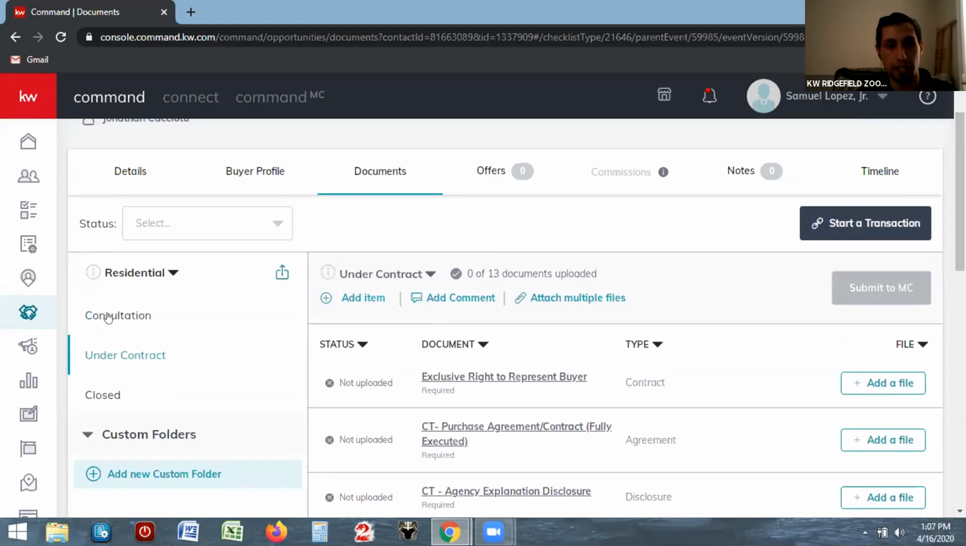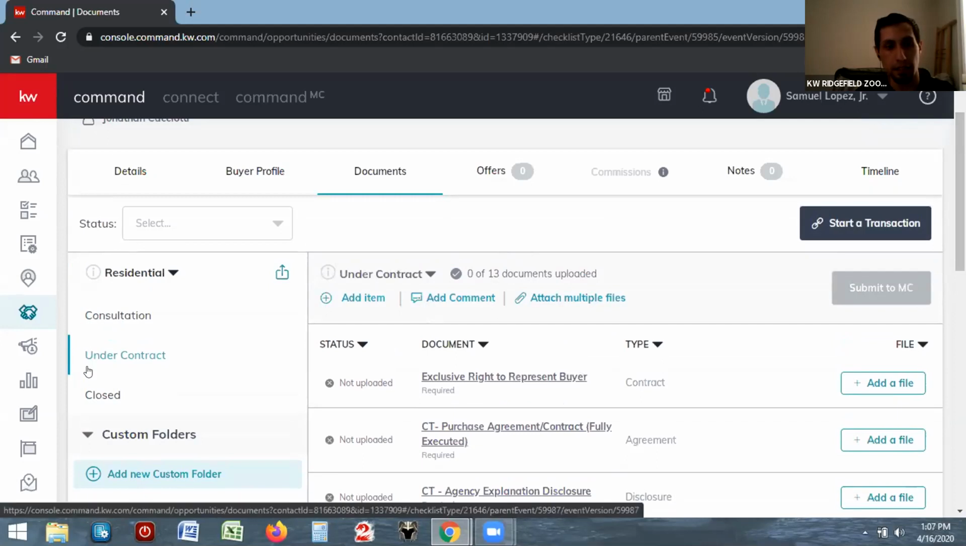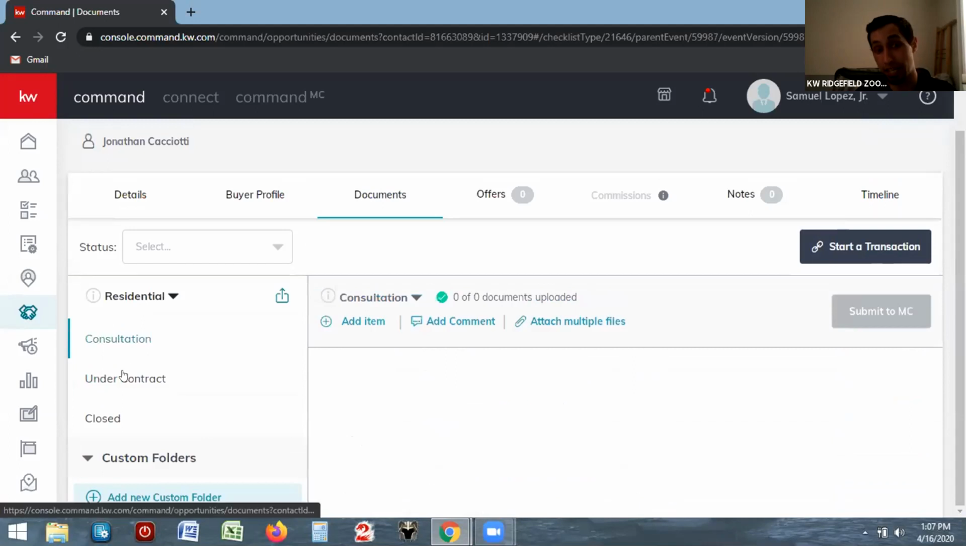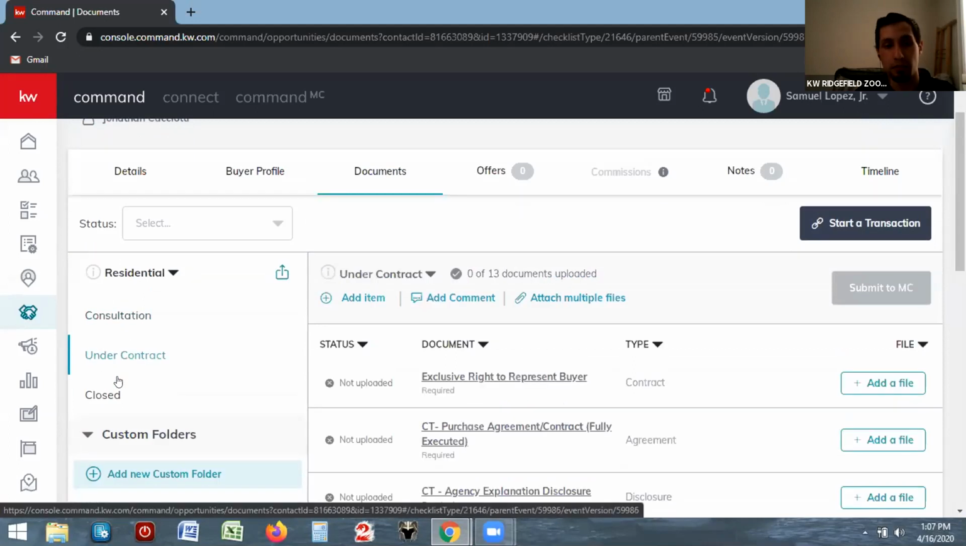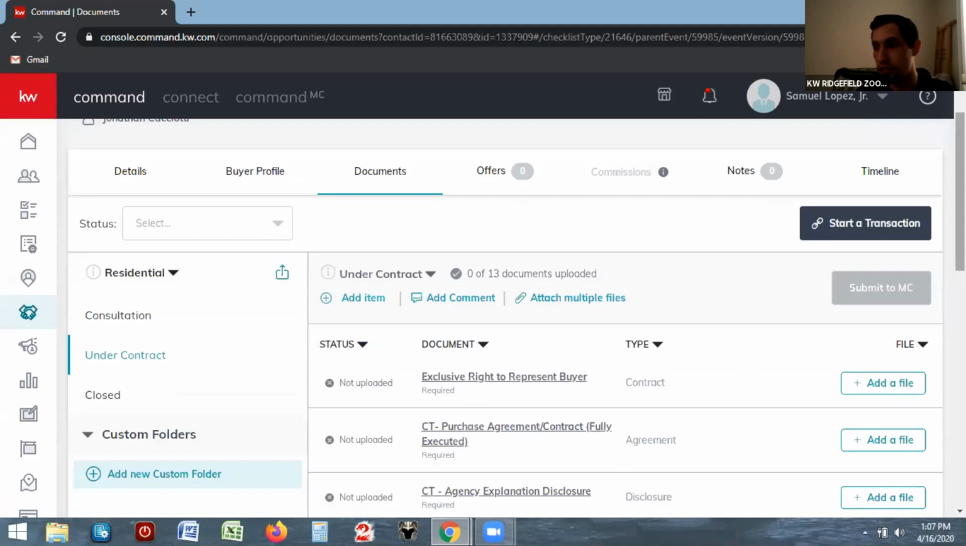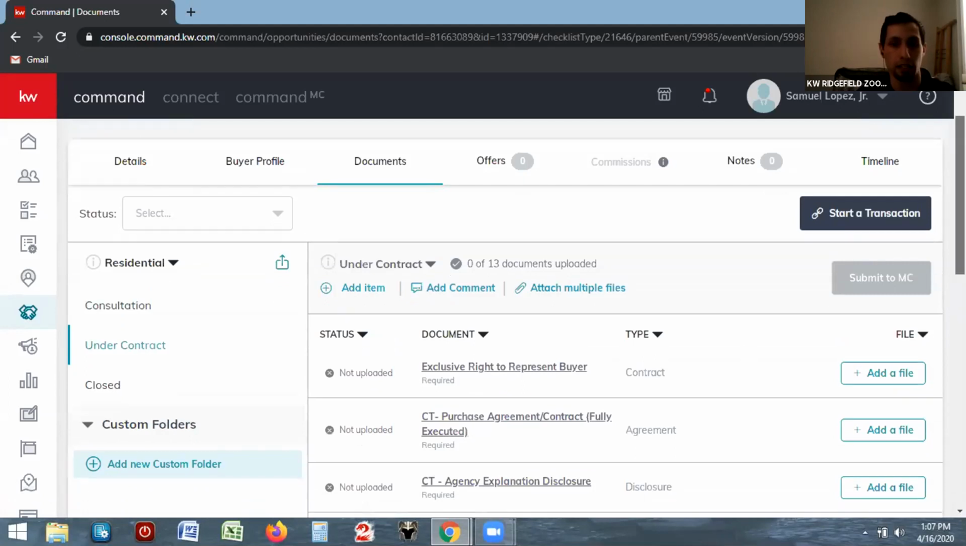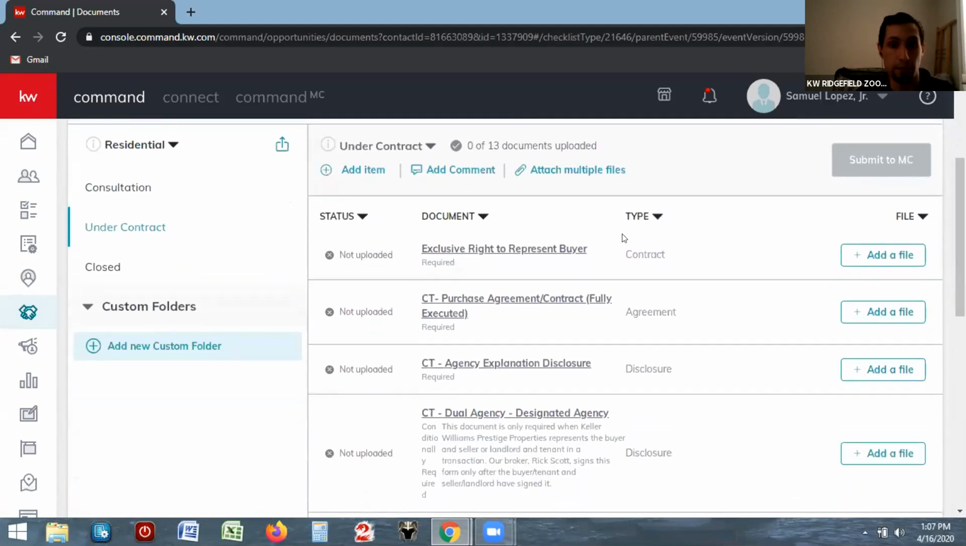So on the left-hand side here, there are these 3 folders. It defaults to this first one, the consultation folder, that doesn't actually have anything in it. But if you go to under contract, it'll give you a whole list of the documents that may be required. Some of them are required, like this exclusive right says it's required, purchase agreement required. Do you see that now, Jen? Yes, I do. Thank you, Sam.